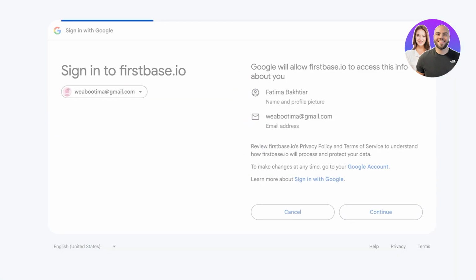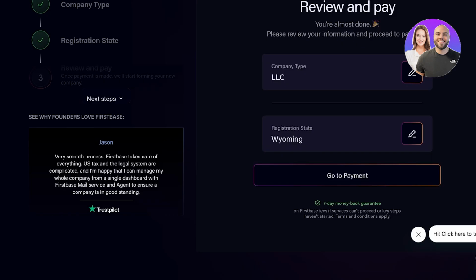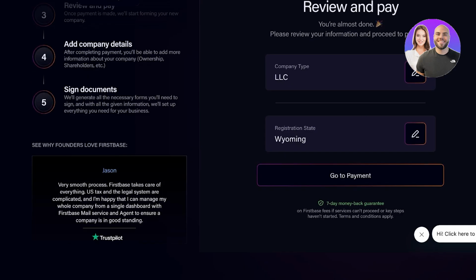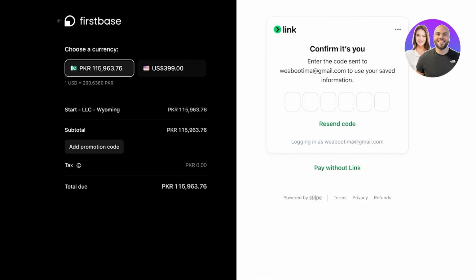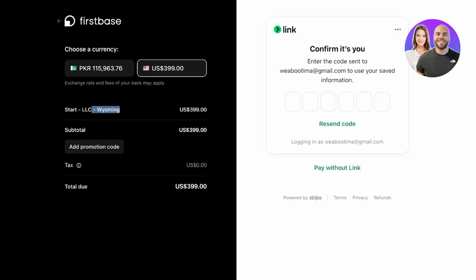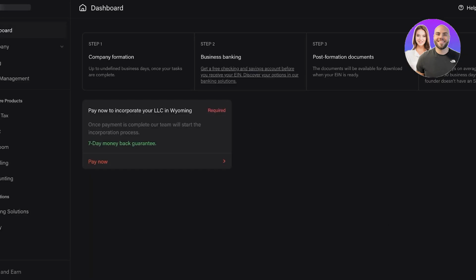And I'm just going to be continuing on over here. And once you have proceeded with all of your basic steps, you're going to proceed with adding your review information and your payment. So you will see you have two different currency options and you will see your total price. So you guys can see that you do have to pay initially, and for registration of any LLC, you do have to pay. Now we're going to go on and we're just going to go back and I'm going to show you guys the basics of First Base, and you can proceed with payment later on as well.